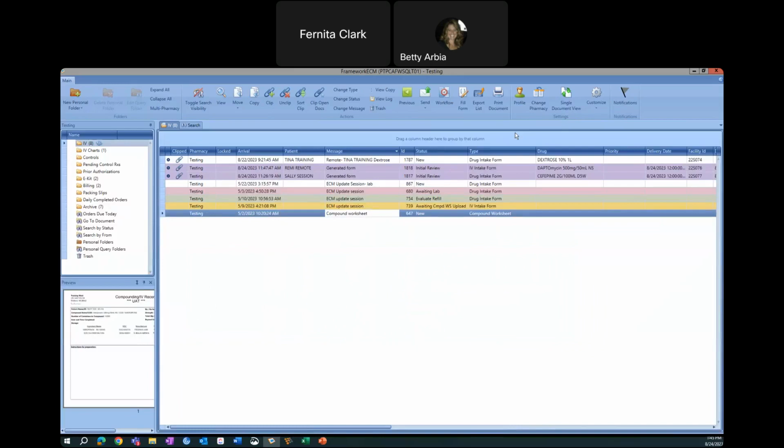Now, in order for all your orders to come over, we have added that IV folder in DocuTrack. So like Betty had mentioned, instead of maybe printing out or handing it to the IV tech, the order would just be moved to that IV folder in DocuTrack, and then it will move over into ECM.